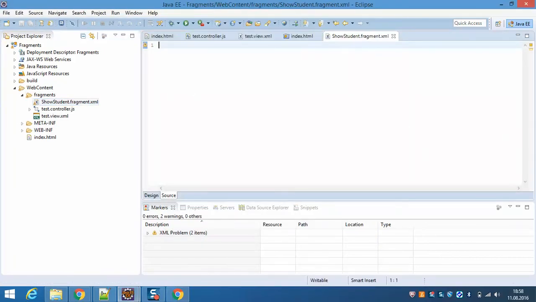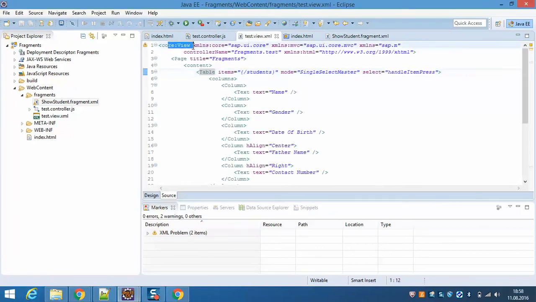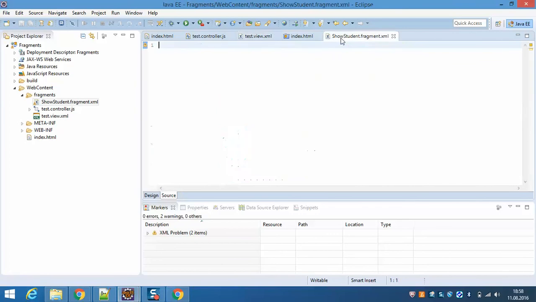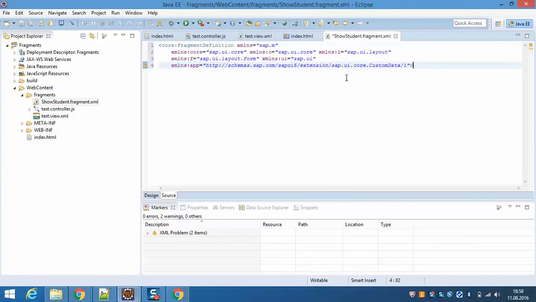So how can we implement this fragment? In case you want to mention it as a view, if you can see here, this is a view, core:View. In the same way, in case you want to create a fragment, there is something called core:FragmentDefinition. Okay, use this particular tag to create a fragment.